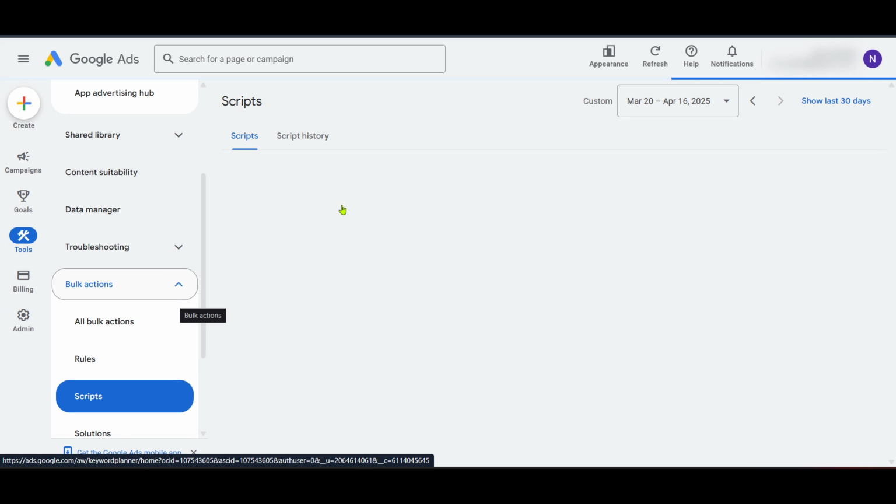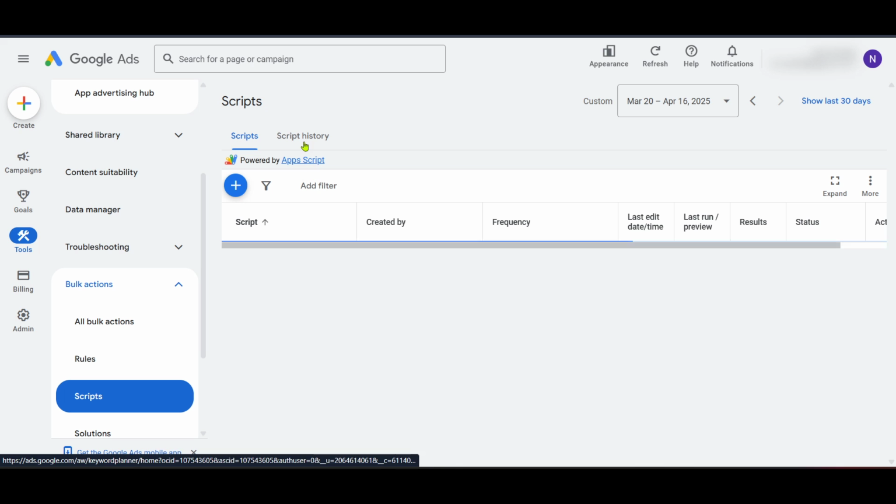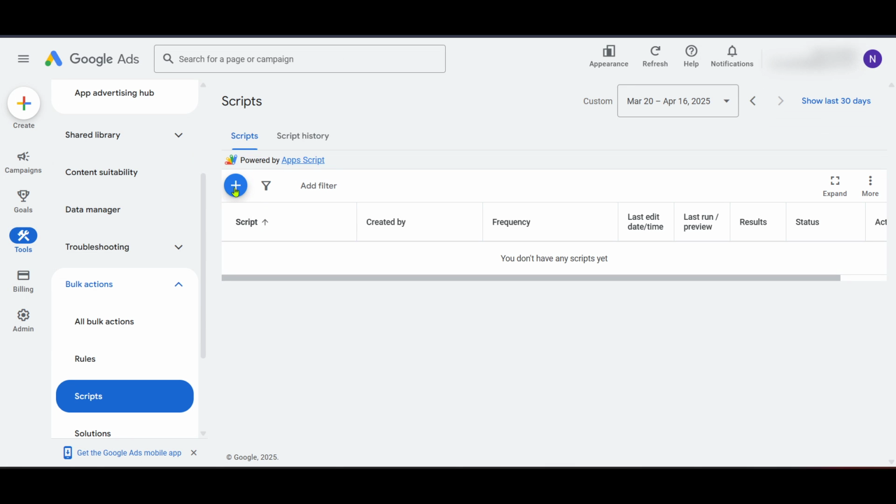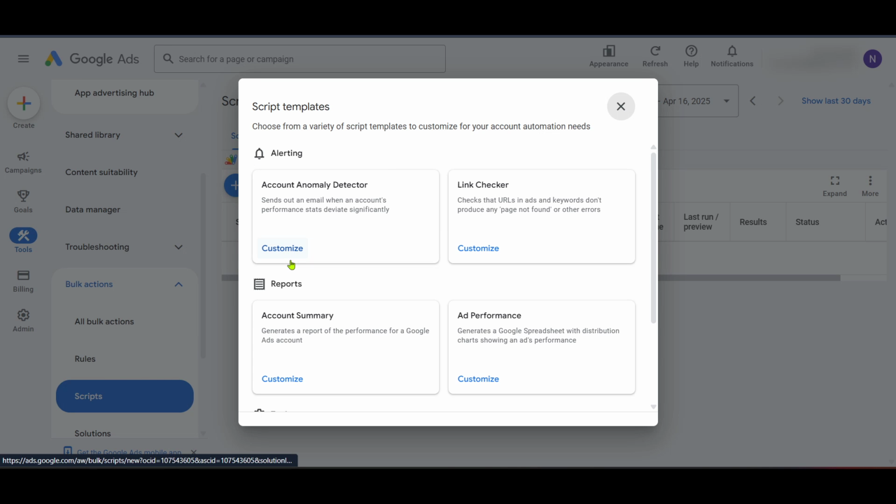Once you're in the bulk action section, the next step is to access the scripts feature. Scripts are essentially code snippets that can automate routine tasks within your Google Ads campaigns, helping you save both time and money. Click on scripts to proceed to the area where you'll manage these valuable tools.